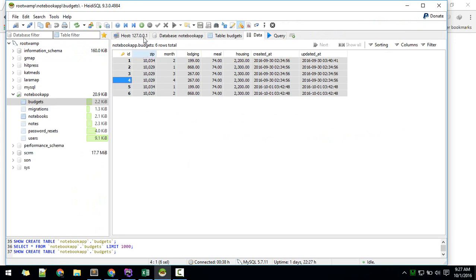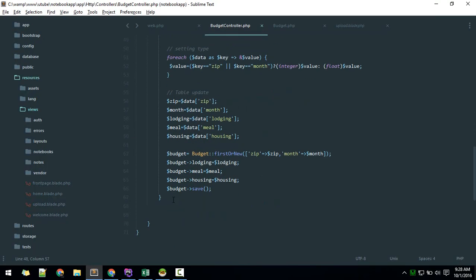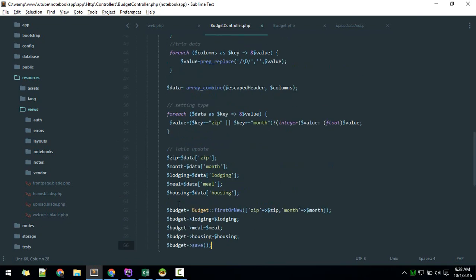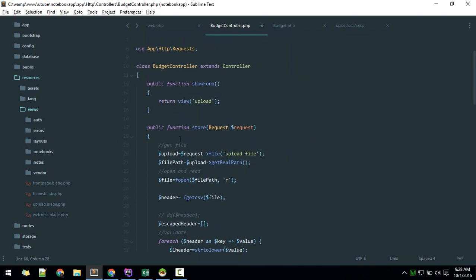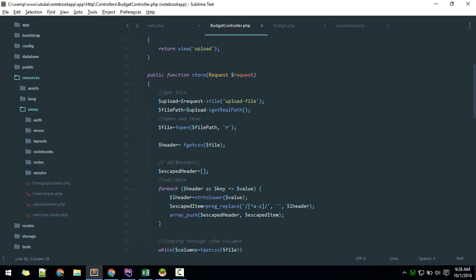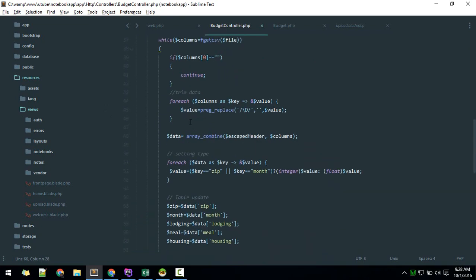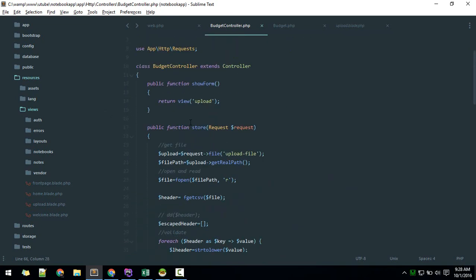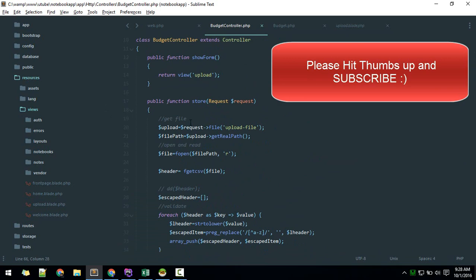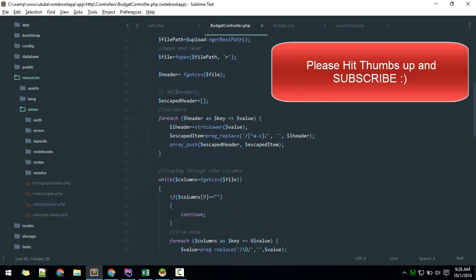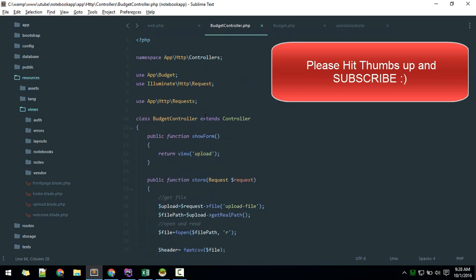You can test that, and you can redirect somewhere here if that is successful. You can play around with the validator. I'm posting the code on GitHub, you can check there. This is generally what you do to upload any CSV file into your database. I'll see you in the next video.